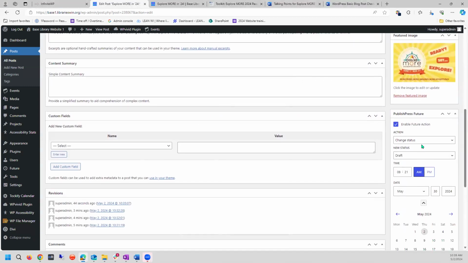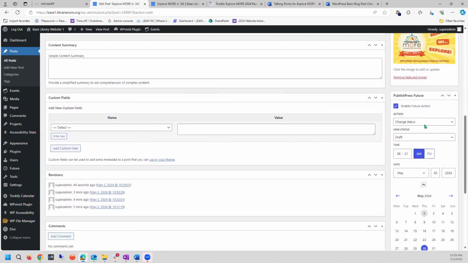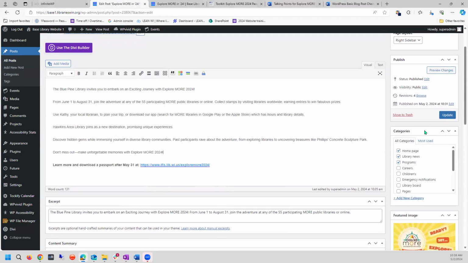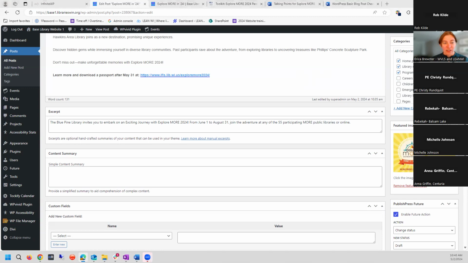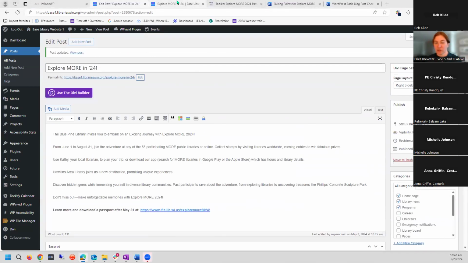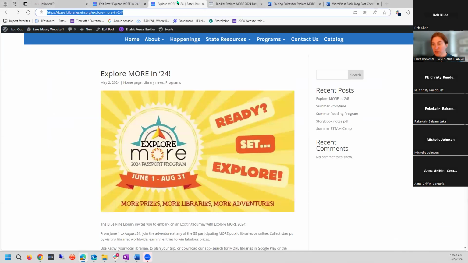And then you can enable your future action to make sure that it disappears from your website as soon as you're done with it. Oh yeah, and I skipped over categories. Don't forget to check your homepage category if it's not default on your website. So that's what I have today. Any questions or thoughts or things that we are missing as far as creating your blog post for your MORE passport?